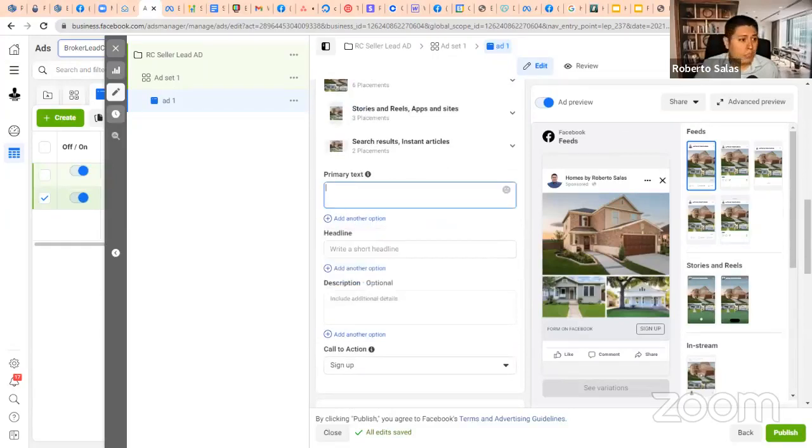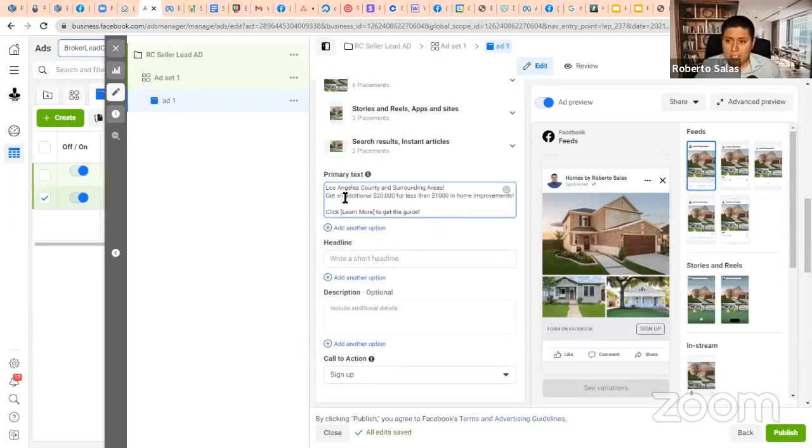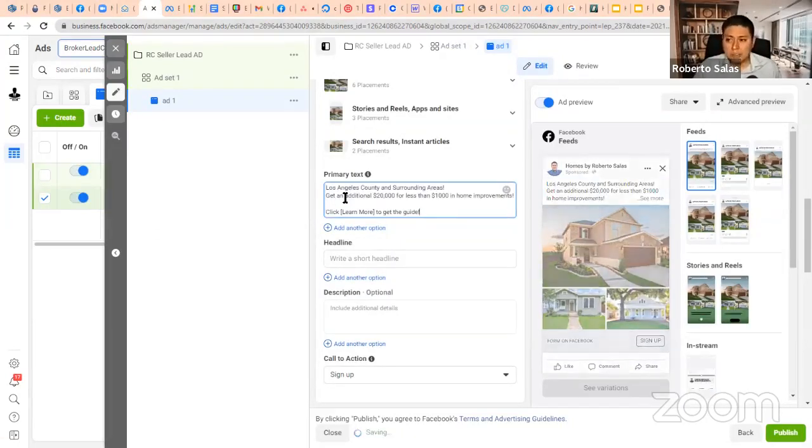Primary text for this one, we're just going to keep it simple. Let's do this. Identifying your target audience helps a bunch because now people, when they see the ad, they're going to see, oh, they're talking to me, right? You can do Los Angeles County and surrounding areas. You can get a guide that will get you the most money in LA. How to get the most money in LA County? How to get the most in your area if you live in LA, and things like that.